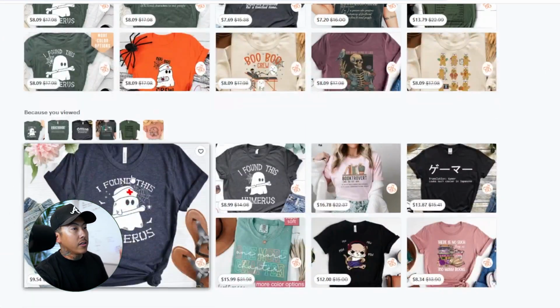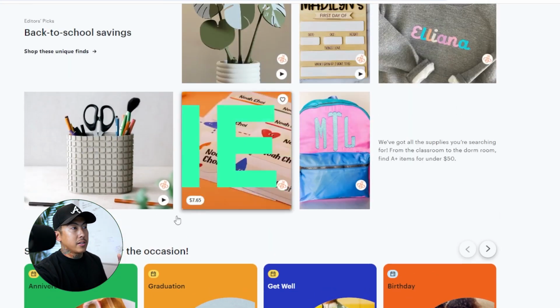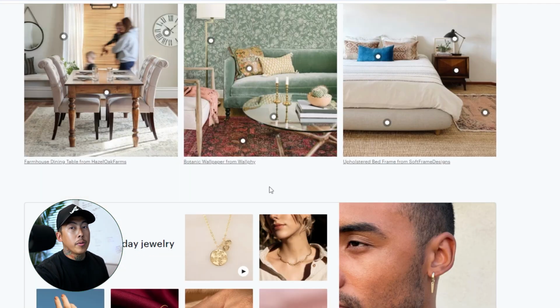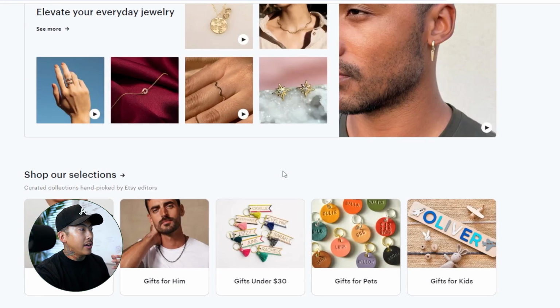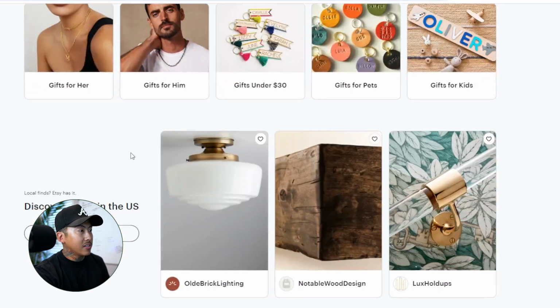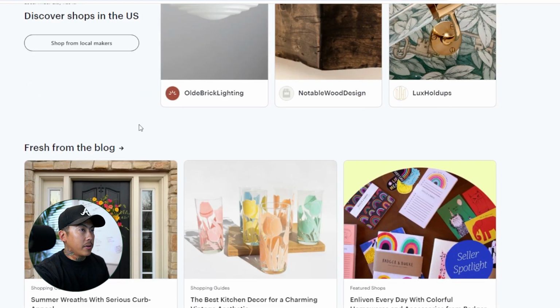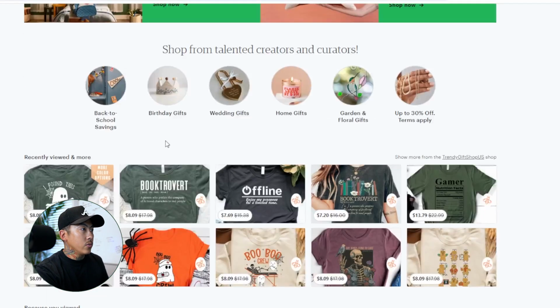So I am just on the first page. This is just showing me products that I've either recently viewed or products that Etsy is promoting, the editor picks, their current selections, just things that they think is popular, right? But one thing we can do is scroll up to the top and type in a niche or a product type that we think is probably in.